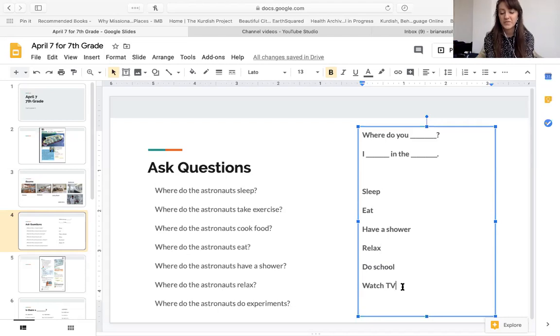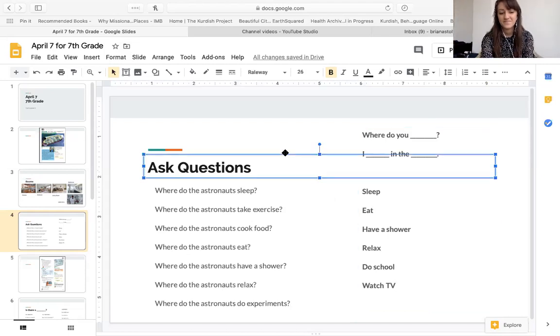All right, and the last one. I will ask and you answer. Where do you watch TV? I watch TV in my living room, or I watch TV in the living room. Okay, repeat after me one more time. Where do you watch TV? I watch TV in the living room. Good.